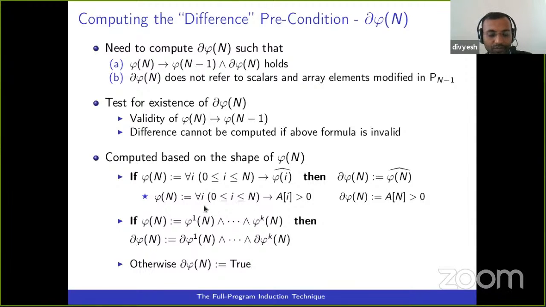For example, given the precondition for all i where i is in 0 to n, a of i greater than 0, phi n minus 1 is for all i where i in 0 to n minus 1, a of i greater than 0. So the difference in the range is n, and hence the difference precondition is a of n greater than 0. If the given precondition is a conjunction of different formulas, then we compute the difference precondition as the conjunction of the difference of the individual conjuncts. In all the other cases, we conservatively assume that the difference precondition is true.